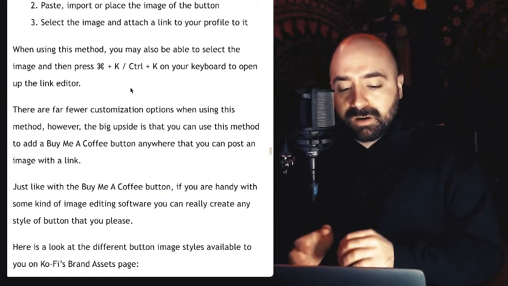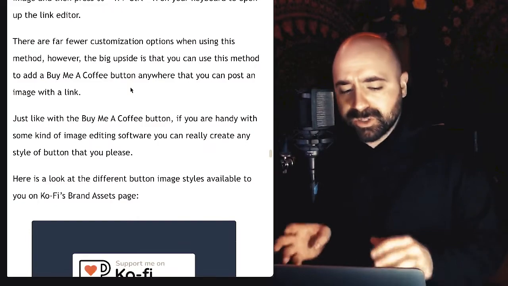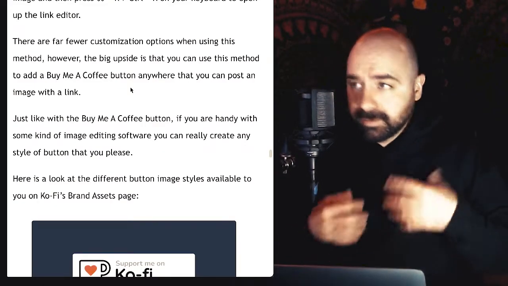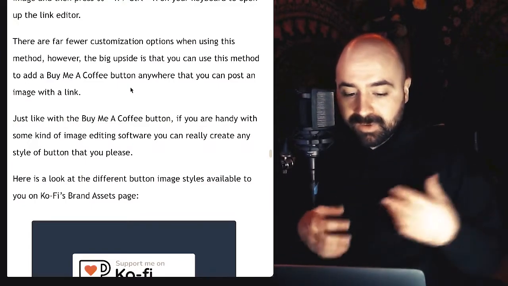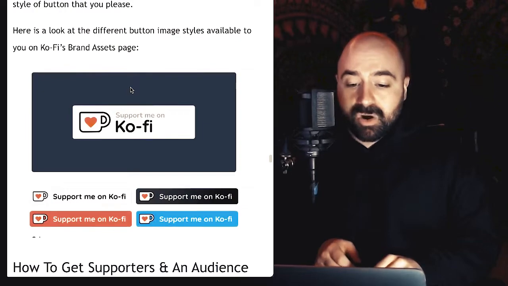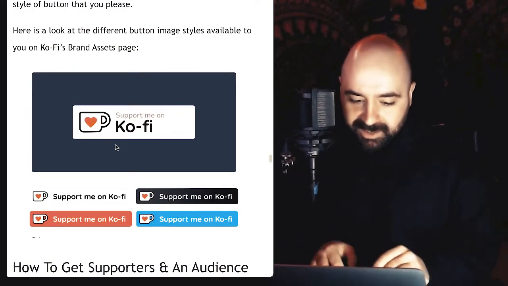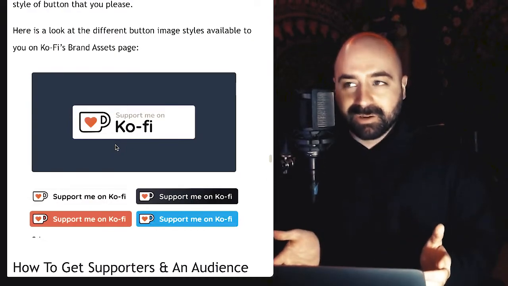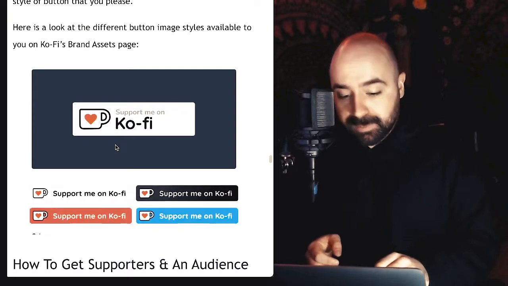You can also do the Command or Control K to open up the link editor in some instances. And again, there's far fewer customization options here, unless of course you are handy with an image editing software. Same thing applies as with the Buy Me a Coffee button. If you can make your own custom image, then yeah, this will work really well for you. With that said, here is a look at some of the Ko-fi buttons. I think they look worse than the Buy Me a Coffee buttons, but I mean, they're just blocks colored with support me or whatever it is, and this is what you can download from the brand assets page.